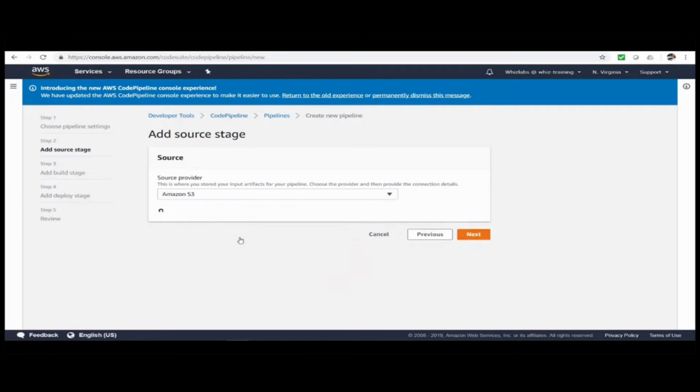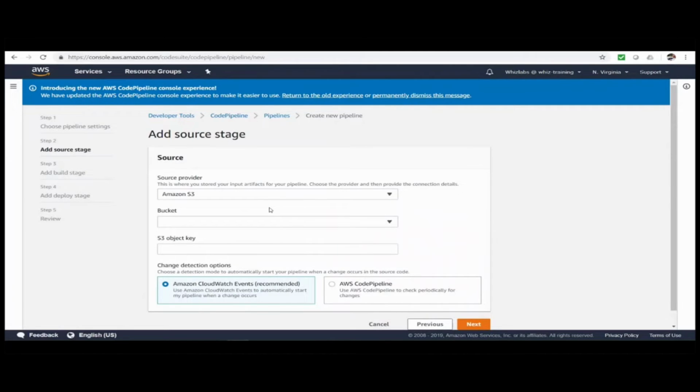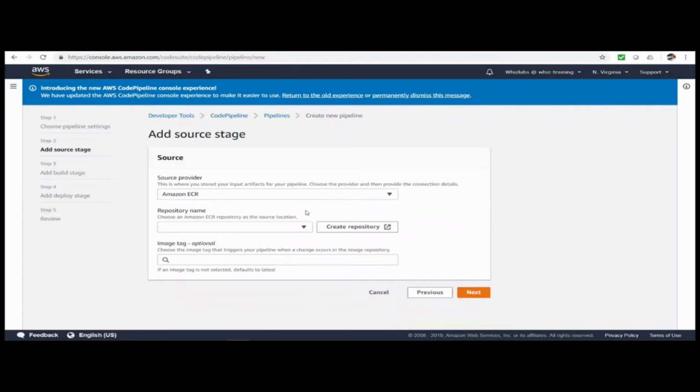You can also choose S3 as input source, where you need to upload the source code and provide the key in here. And with S3, CodePipeline can detect changes via CloudWatch events or CodePipeline polling to start the pipeline. You can also use Amazon ECR repository as a source stage. Well, Amazon ECR supports private Docker repositories with resource-based permissions using IAM so that specific users or EC2 instances can access repositories and images.